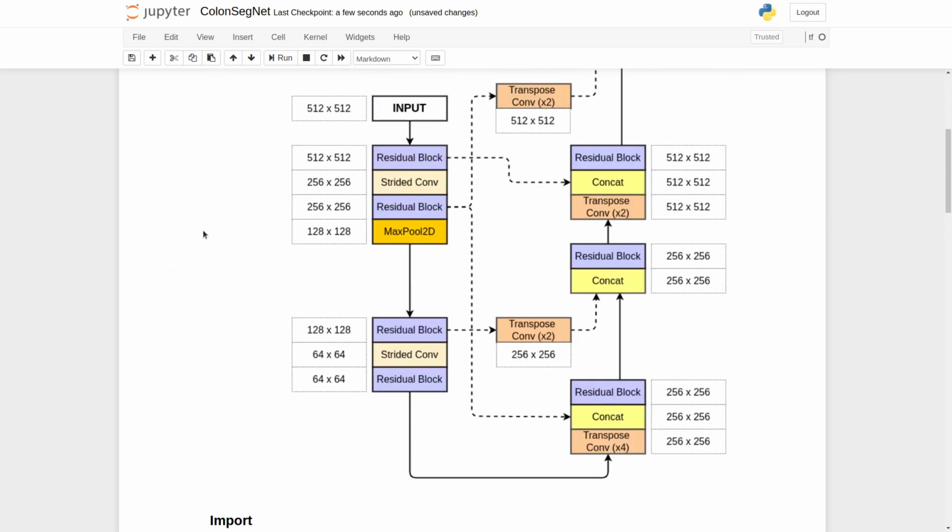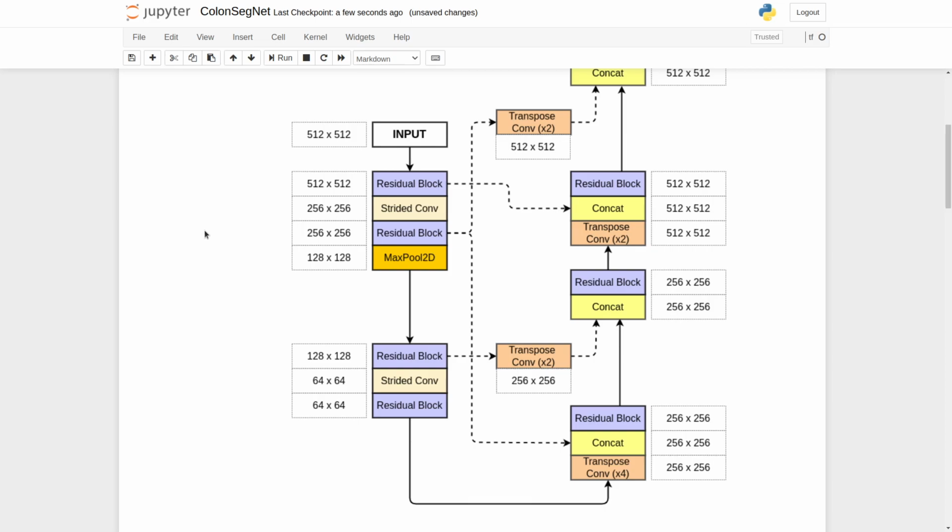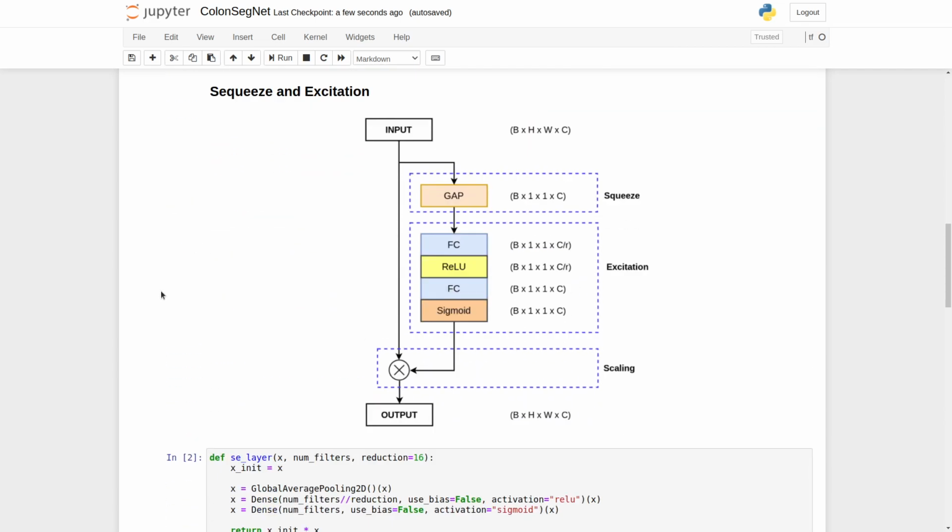So if you see the encoder block, these are the two encoder blocks. In the first encoder block, we have a residual block, strided convolution, residual block, and a max pooling. In the second, we have a residual block, strided convolution, and a residual block. So in the second, we ignore the pooling layer, we do not include it. So let's try to implement these layers in an encoder block.